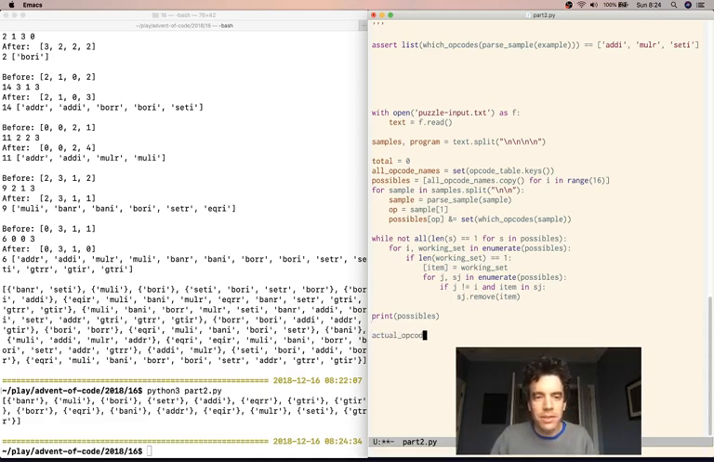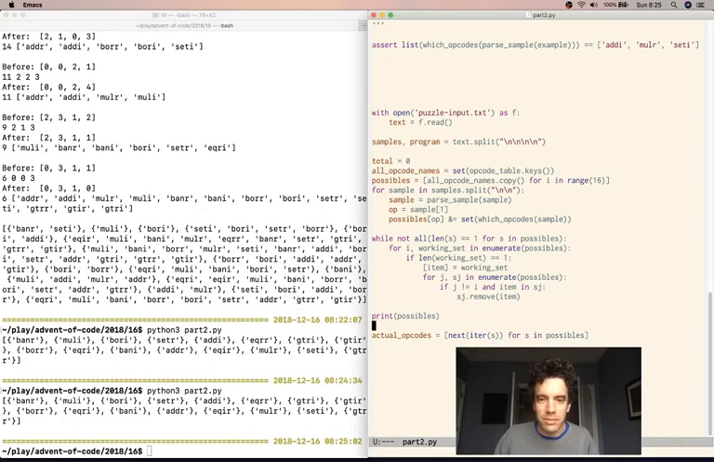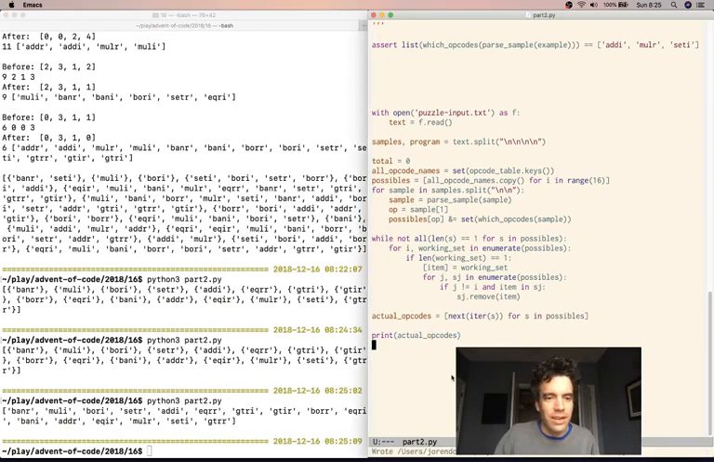So actual opcodes is going to be, for each of these sets, the one item in the set. Like that. Let's try it. Oh, I didn't print out actual opcodes. Look at it! It's so pretty! All right, now all I have to do is run the program in the second half.